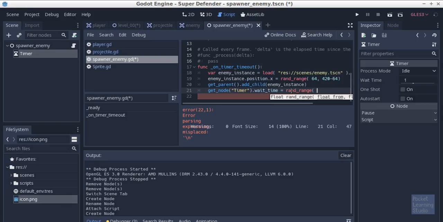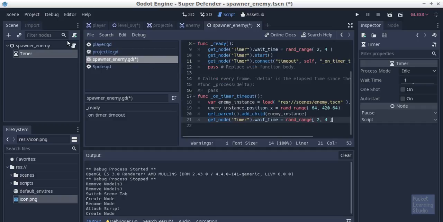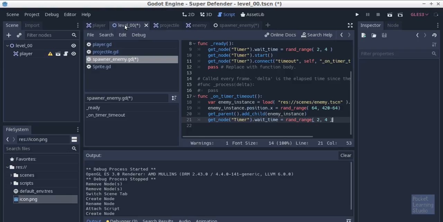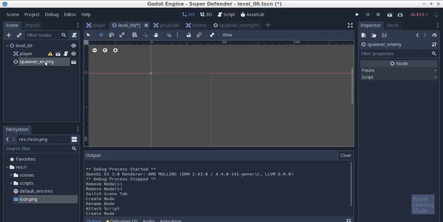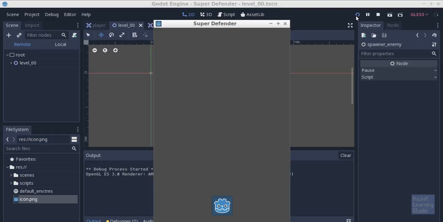So again, we want it between 2 and 4. Okay, so what we need to do is, when we play the game, nothing's going to happen because this hasn't been added to the scene tree yet. So let's add this one. So enemy spawner. And now to move that up, you can go control up arrow. We'll put that up. Doesn't really matter in this case. I just like spawners to be up the top. So now when we play, look what happens.